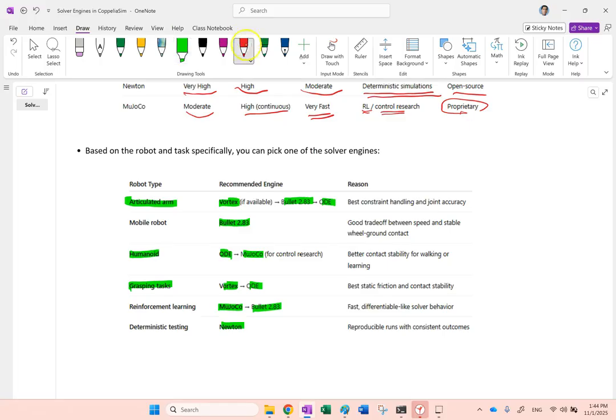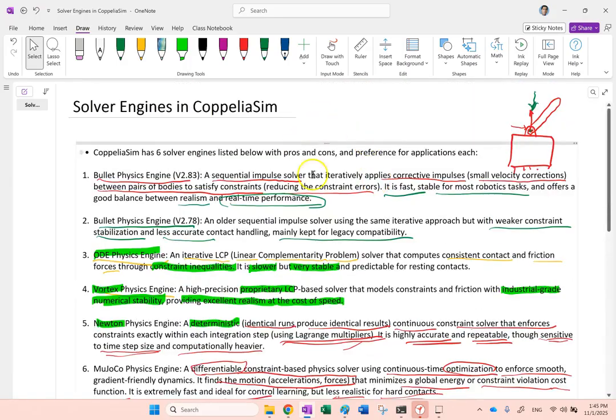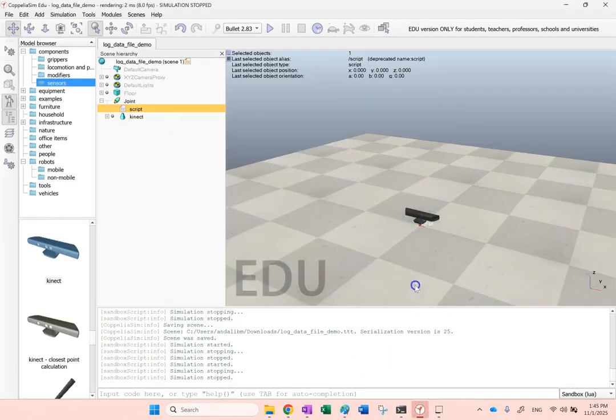Okay? And you can see probably why Bullet is the default, the first one, because it can do lots of different things. So it's not perfect, but the accuracy is medium, it's stable, it's fast, and it's good for general purpose robotics. So now that you have a better idea about the solver engines, the next time you run your CoppeliaSim, you go and pick the one that you want, and hopefully you can make a more informed decision about picking your solver. Okay, thank you so much for your attention, and I'm going to see you in the next video.